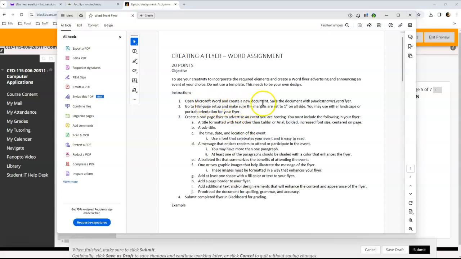As I stated, you're going to open up your Word and create a new document. You're going to save it with your last name, Event Flyer. So mine would be named Sessions Event Flyer. I'm going to go to the File, Page Setup, and make sure your margins are set to 1 inch on all sides. It's usually the default setting, but go in and check and make sure. Now you can either create your flyer in the landscape or portrait orientation, whichever you prefer.